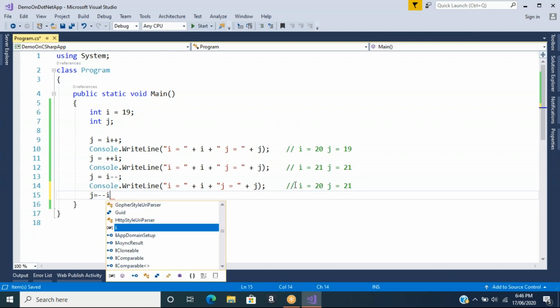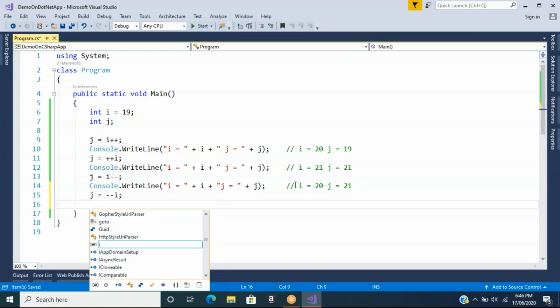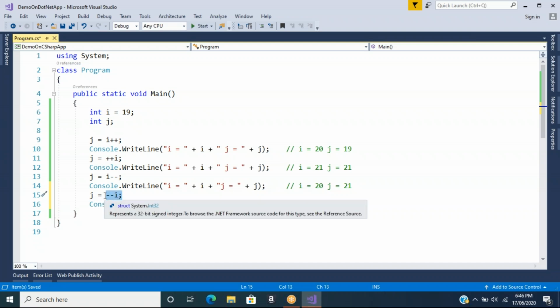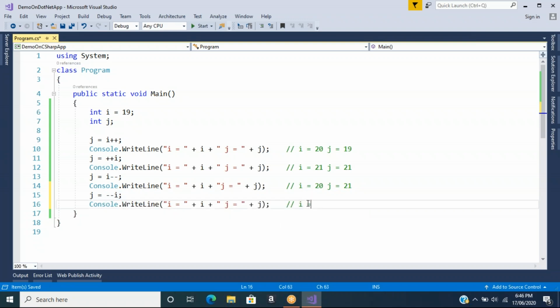If I say J equal to minus minus I, and if I display the same statement, now you can see the last value of I is 20. So that will be decremented first, so it becomes 19. And then that 19 will be set to J. It means I and J both will be 19 and 19.